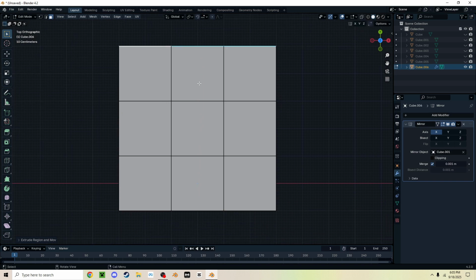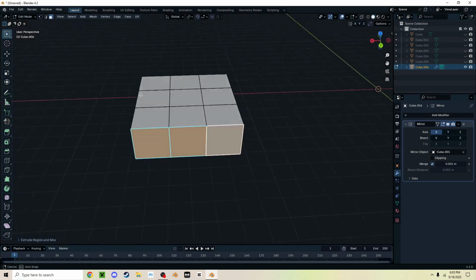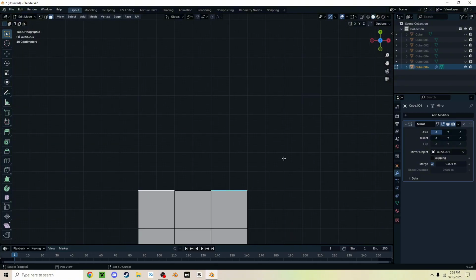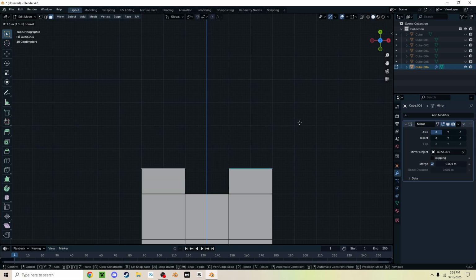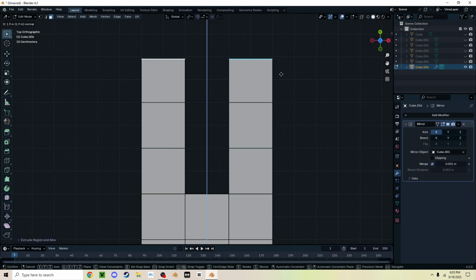So now we have a perfect 3x3 grid. And now we can actually start working on the fingers. What you're going to do is select these two faces on the side, and then extrude them out 3 times. So hold Control, that's 1, that's 2, and then that's 3.